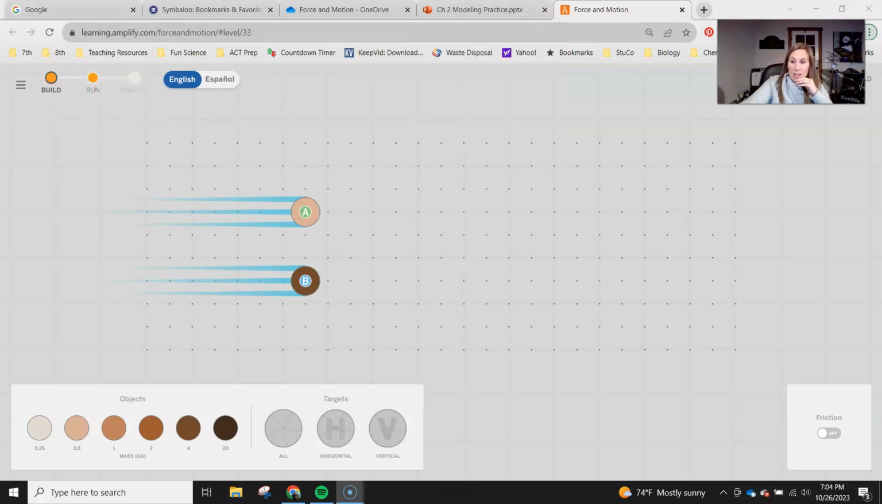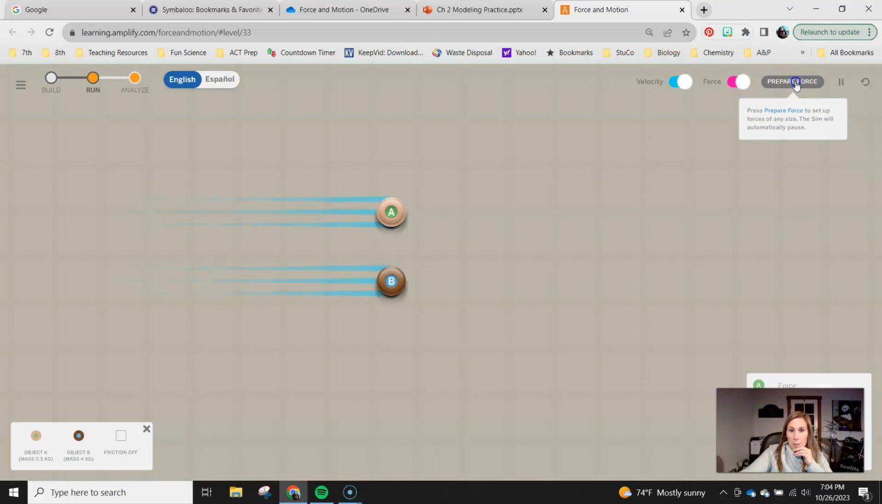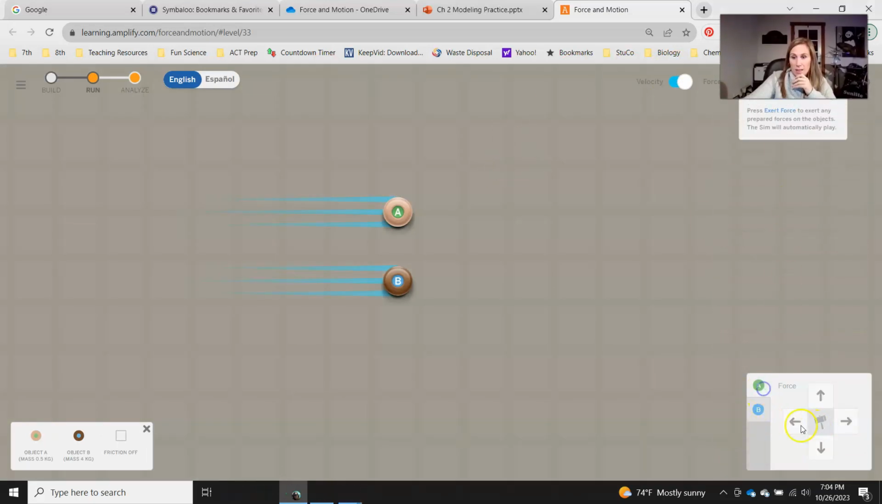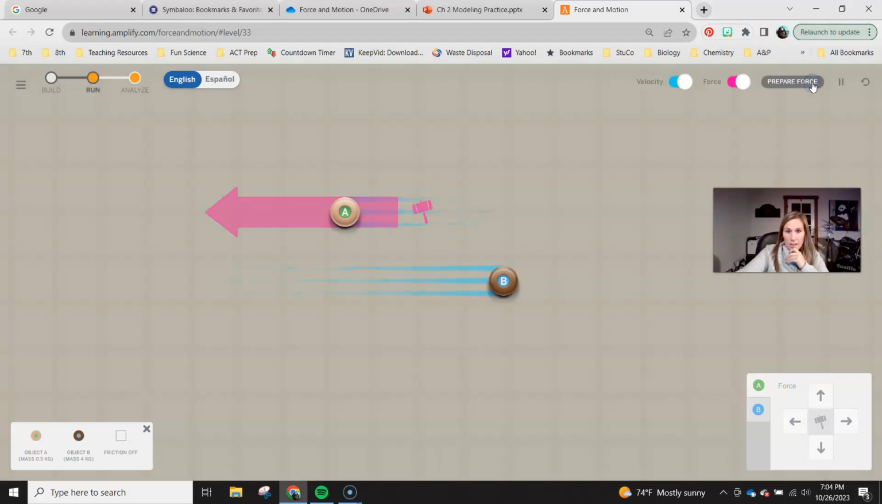So we can take a quick look at just A here, and we can say, all right, I'm going to run. I'm going to prepare my force. And then you guys can just experiment around to see how much it is going to take to get A to stop. Okay, I'm going to try out that and see if that works. Okay, that one was too much. It moved in the opposite direction.